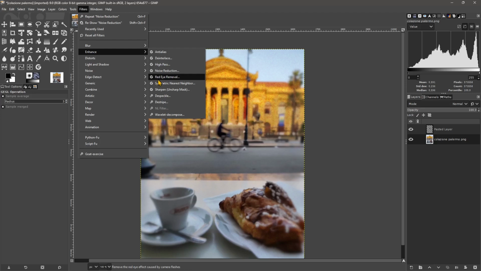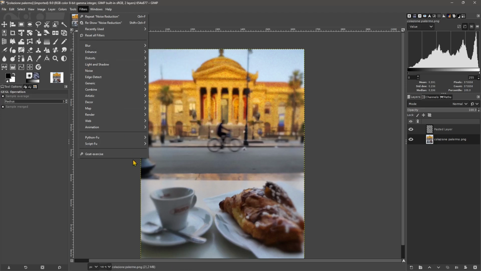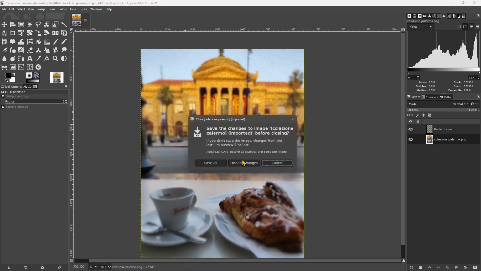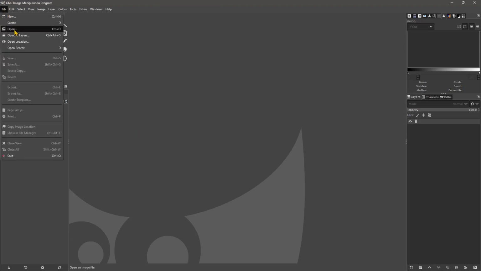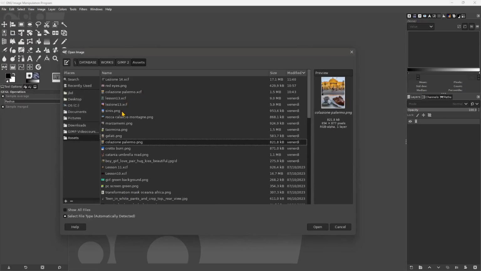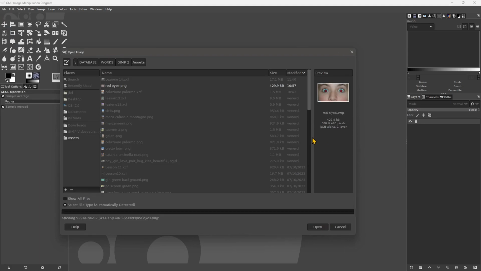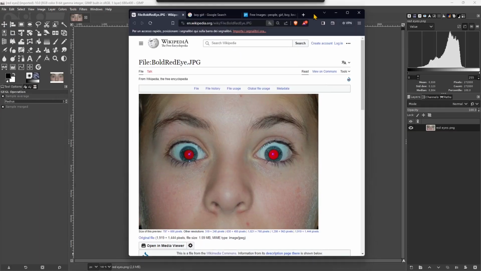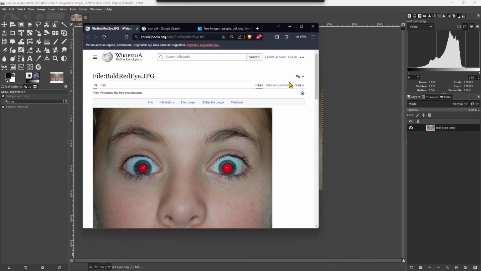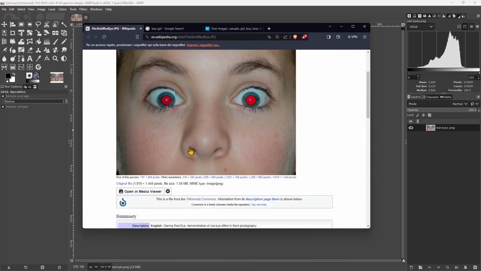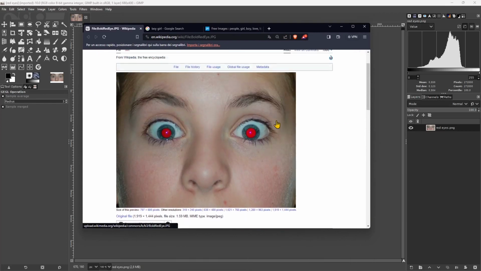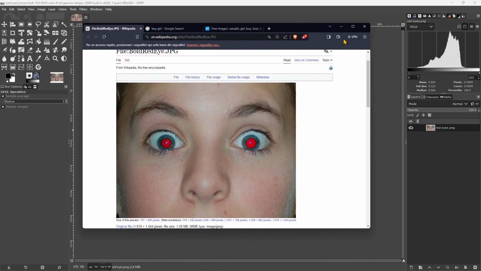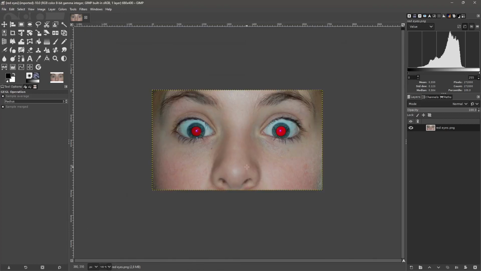Now this is also interesting, red eye removal. So let's get a red eye picture. I'm going to close this and open up another picture that I found on the web, which has red eyes. And this is the page where I got this image. It's on Wikipedia, so you can see all the information right here. And so let's just apply it.